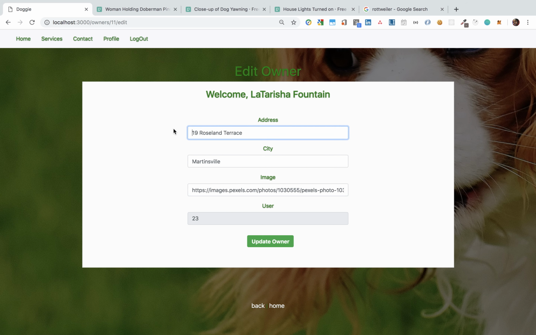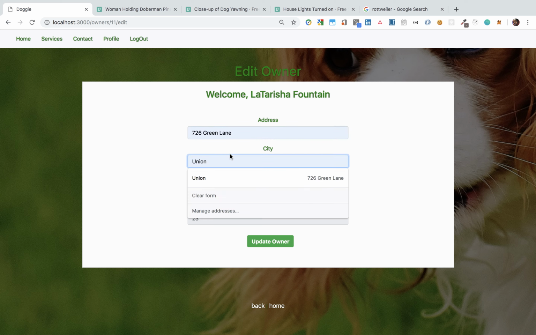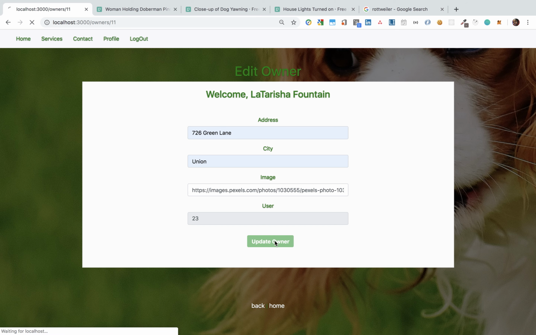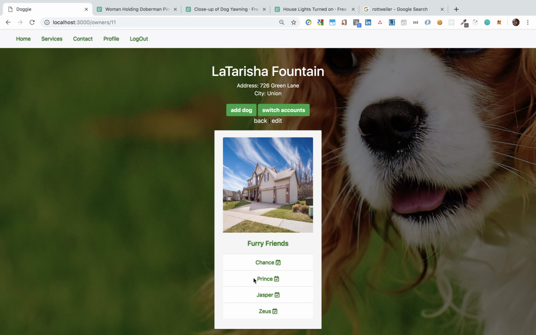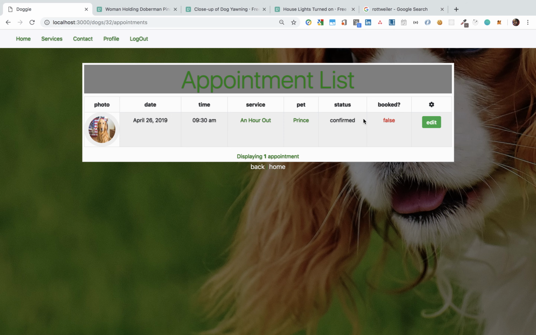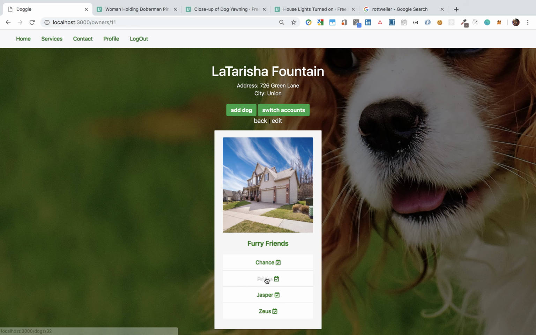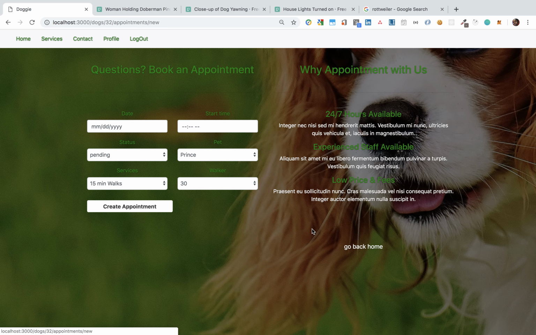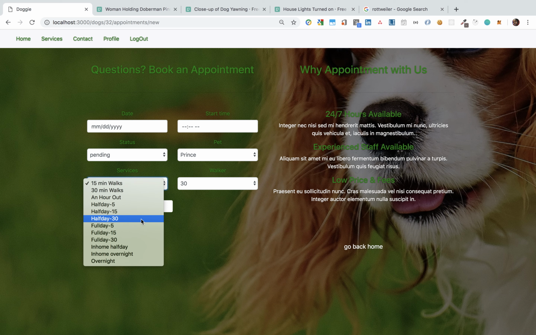Let's say we go to a different street. Keep it that street, update the owner. And here we are. We have our dogs here. We can look at our dog. We can show his appointments. He has one appointment. It's not been booked, so he's still waiting. We can book an appointment for him today if we choose to. That's his name there. We can book a half day for him.